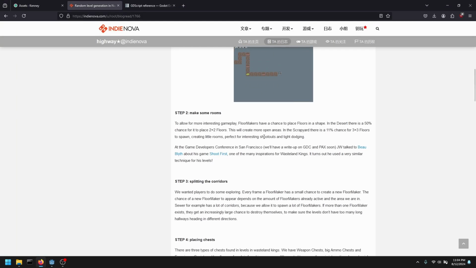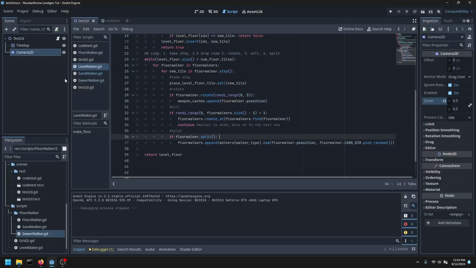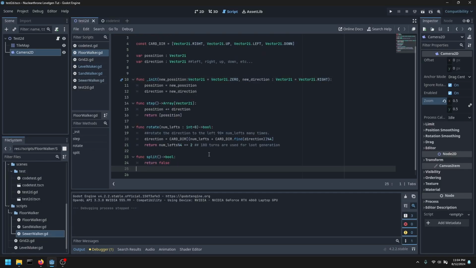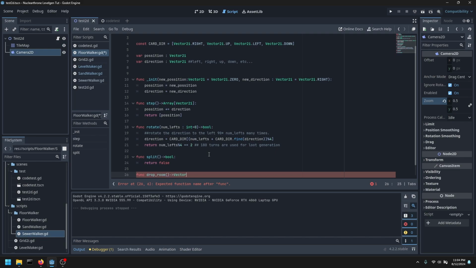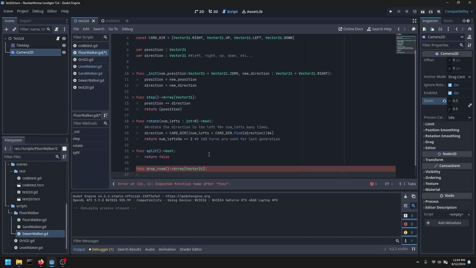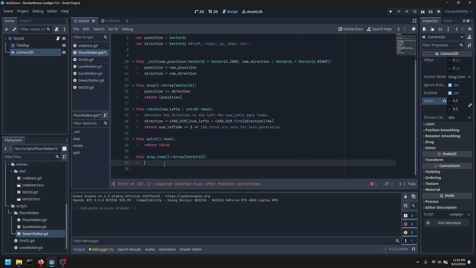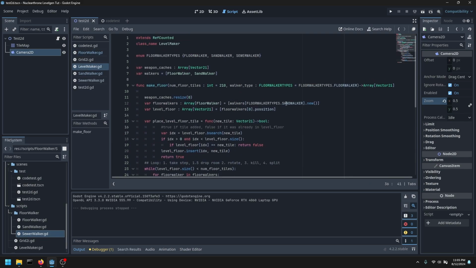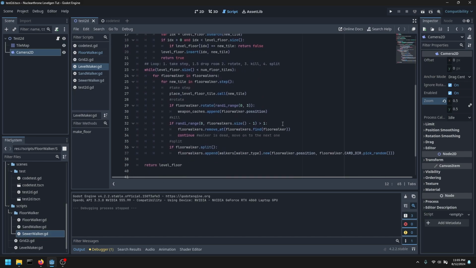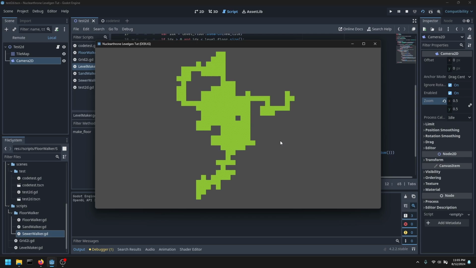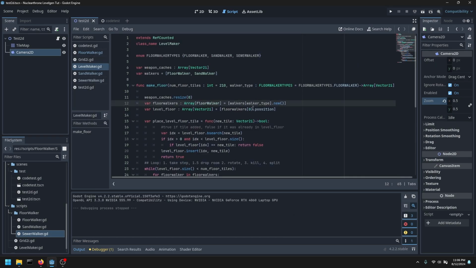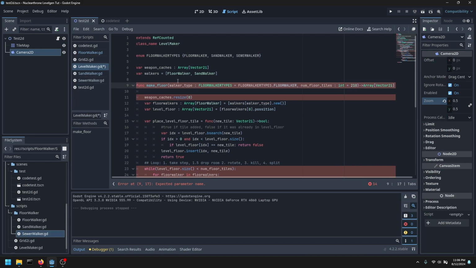All right, so let's look back at the article. I need to think about making rooms. So some floor walkers have a chance to drop a 2x2 or 3x3 room at their location. So let's go ahead and make a drop room function in floor walker, and it's going to return an array of Vector2i's. Okay, so in the loop, I was just checking that input worked. I hadn't set that up yet.